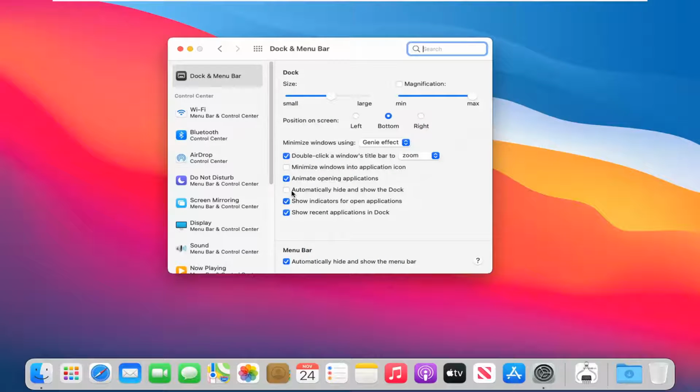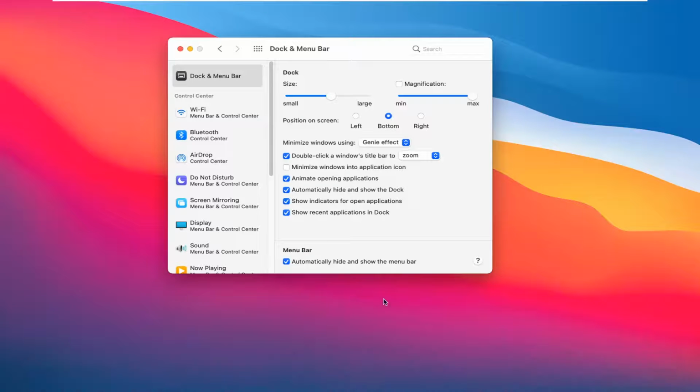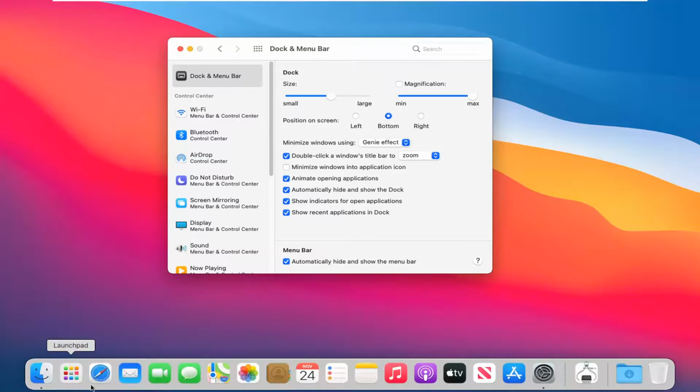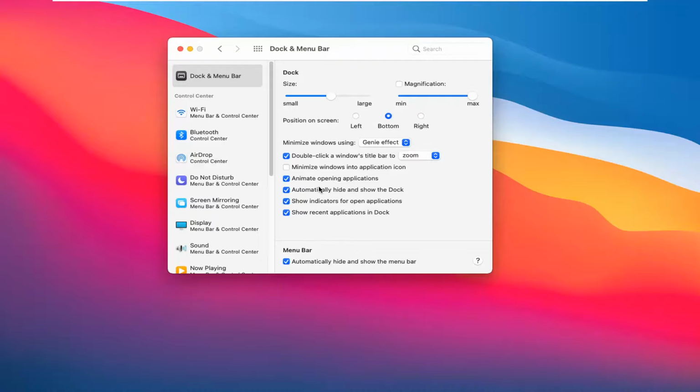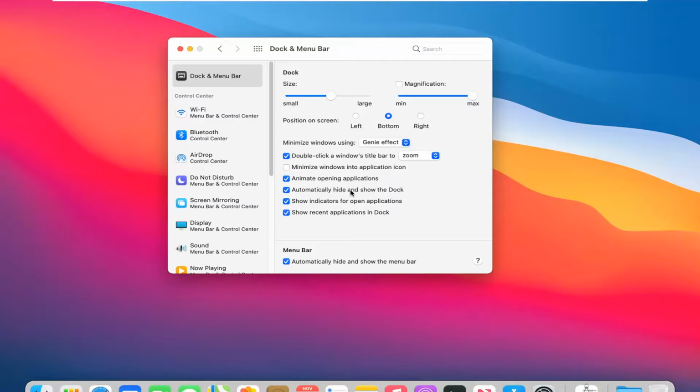Where it says automatically hide and show the dock, go ahead and check mark inside of that to automatically hide it. And if you want to make it appear just when you're browsing your computer, you can always just use your mouse to hover over it and it should appear so that you can access it if you need to do anything down here. And if you want to undo that and just have it always permanently appear, you can uncheck the box to automatically hide and show the dock.